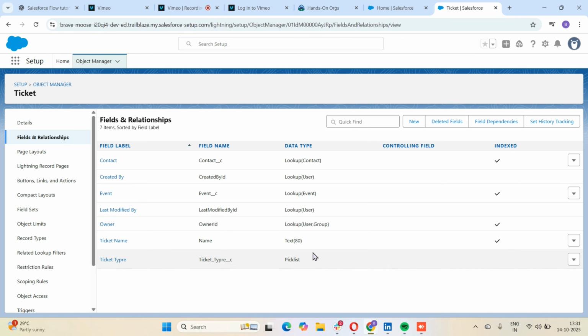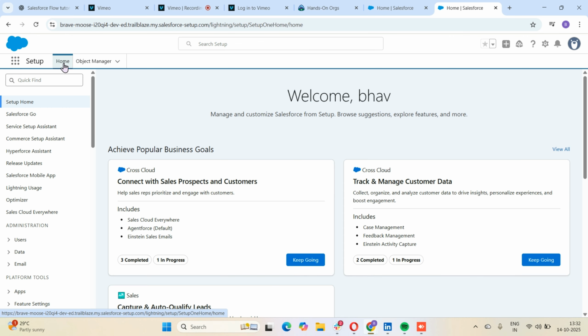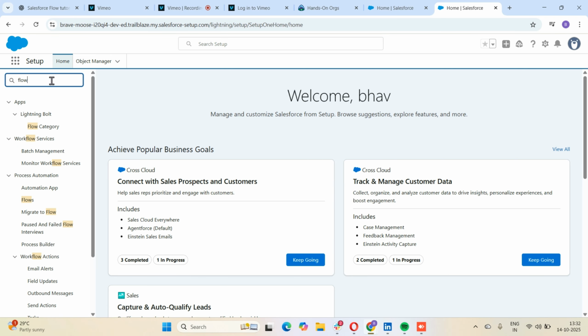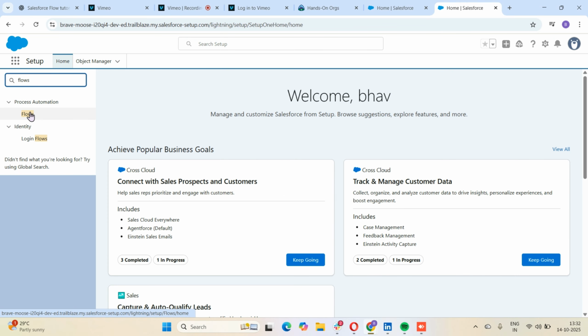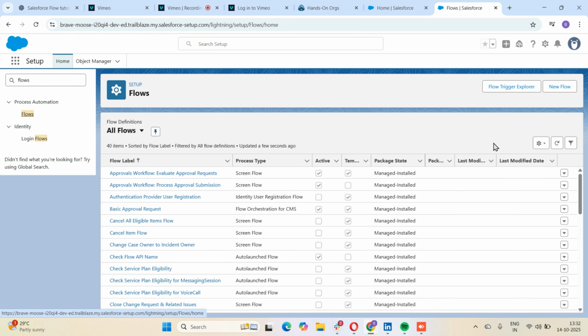Now we need to create a screen flow. For that, go to home. In the home, here search for flows in the quick find. Now here we want to create a new flow. Click on new flow.